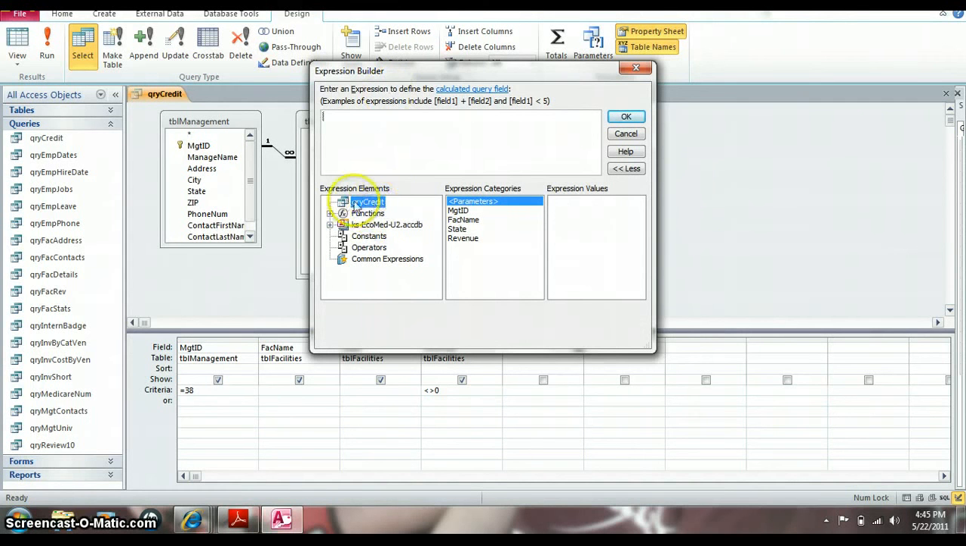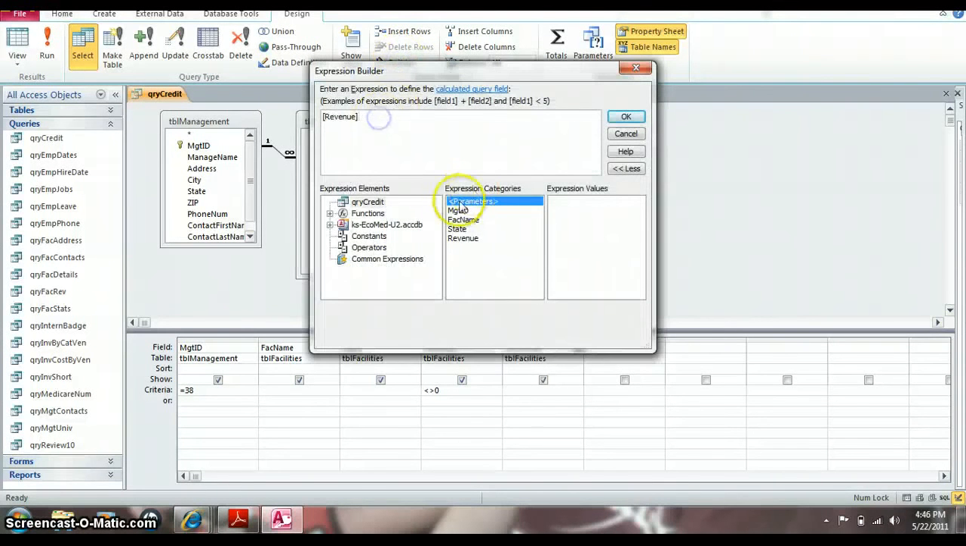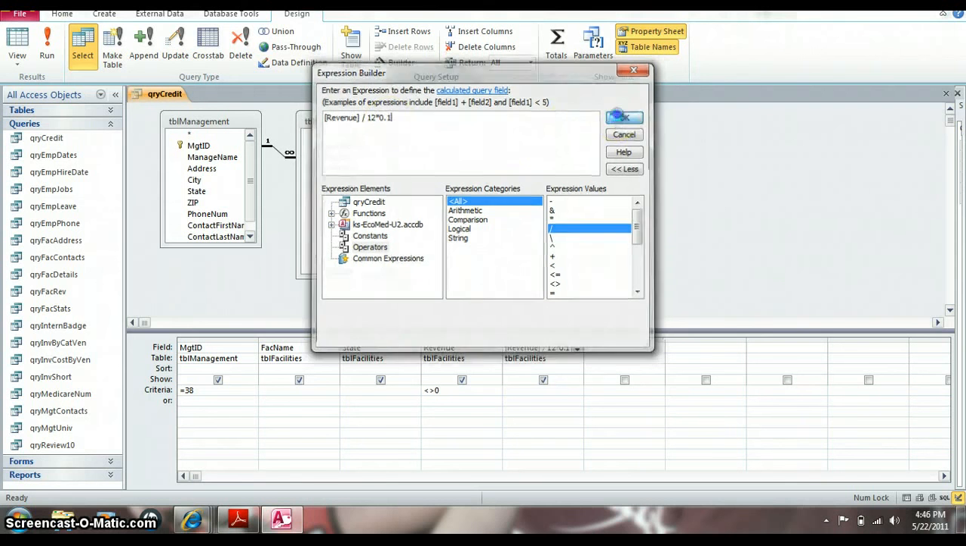I'm going to use from Query Credit, Revenue, and it's going to come up here. Now I want to use an operator because I want to divide. Okay, so I want to divide, and then the rest of the expression looks like this. After I have that, because it's 10% of the monthly revenue, I'm going to click OK.